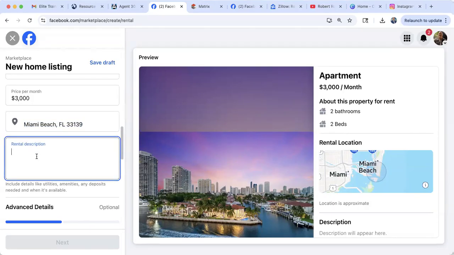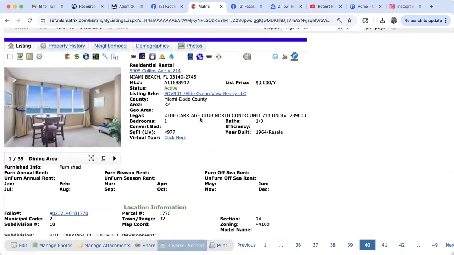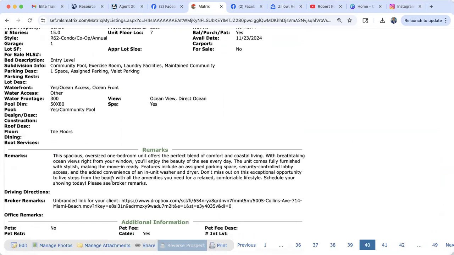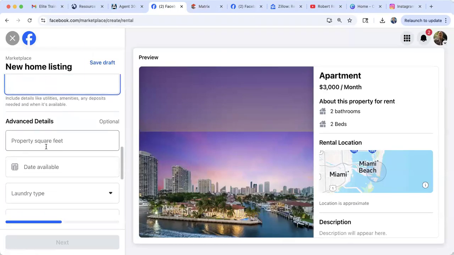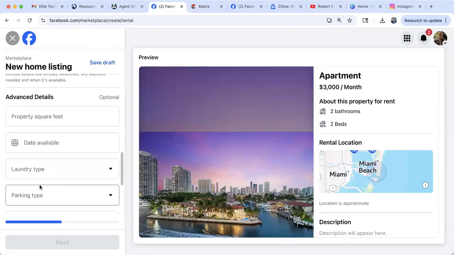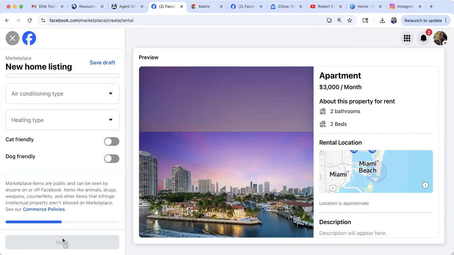Now, on the rental description, you can say beautiful two-bedroom, two-bathroom at the Decoplage in South Beach. If you want to volunteer which building it is in, that's fine. That was not the Decoplage, it was the Carriage Club. That's fine. You can use some other remarks. You don't have to copy it word for word. You can just create your own description, and then property square footage, data available, laundry type, parking, air conditioning, heating, cat friendly, dog friendly, and then go to the next step.